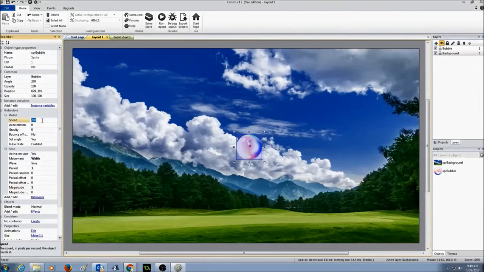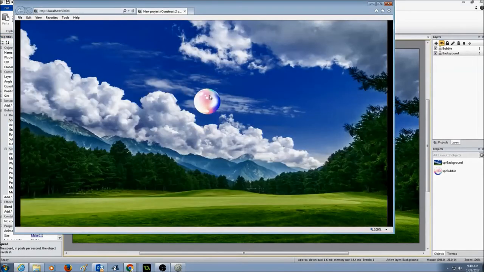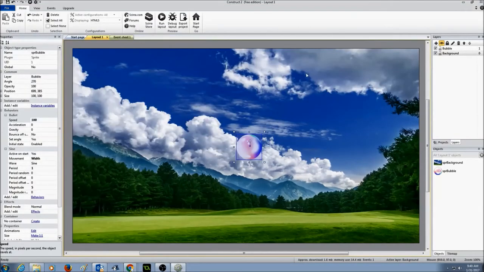I'm going to reduce the speed of the bullet to 100 so that you could actually see the action. I don't want the bubble to go too fast. If you see, the bubble is bouncing up and down while moving up. Now let's do the same thing for the height as well.